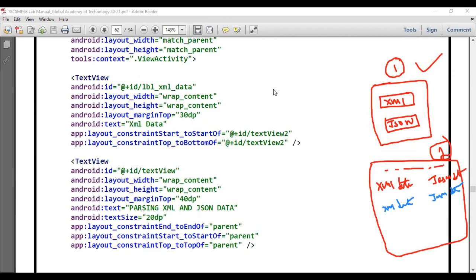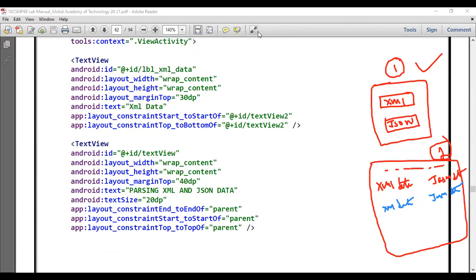You see that's what I said. Everything is a text view, right? Let me match the exact color coding. You see that XML data? It's nothing but a text view, and it maps to this XML data.